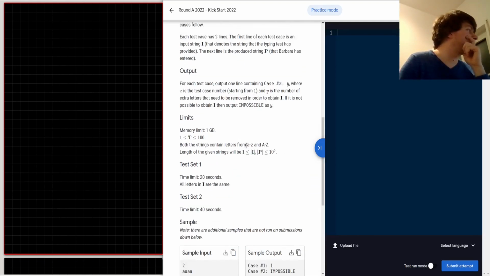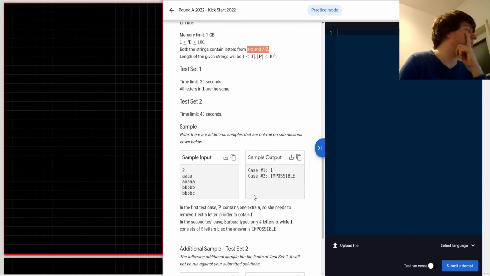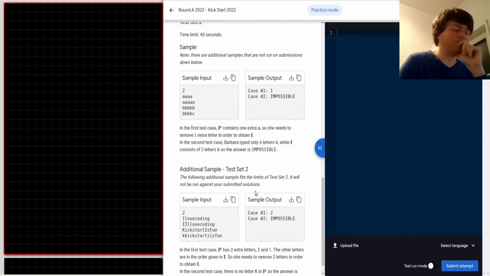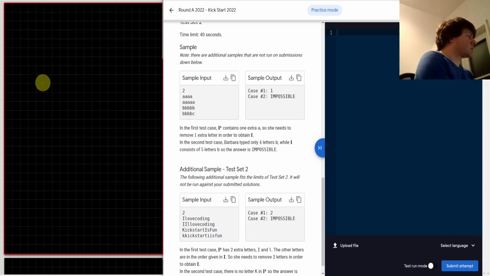What are the letters actually? Okay, all upper and lower case letters. So how could we approach this? I'm suspecting here that all the same letters case is some indicator of how we could actually solve this more complicated test case.